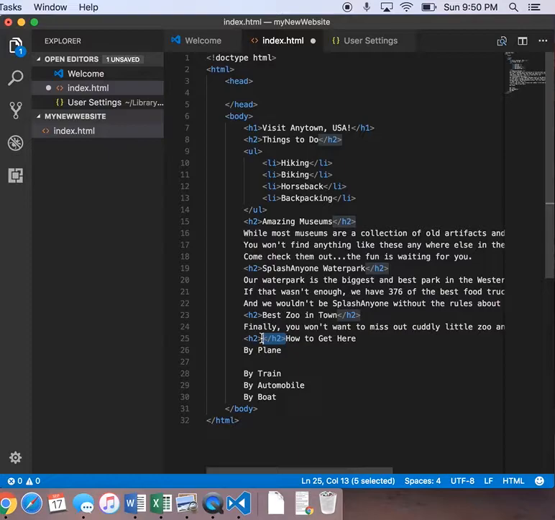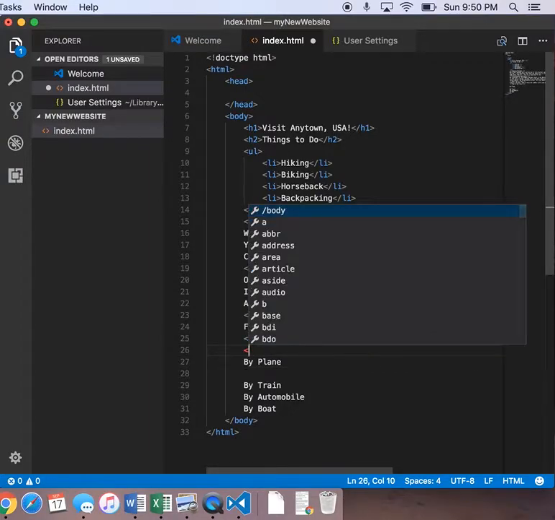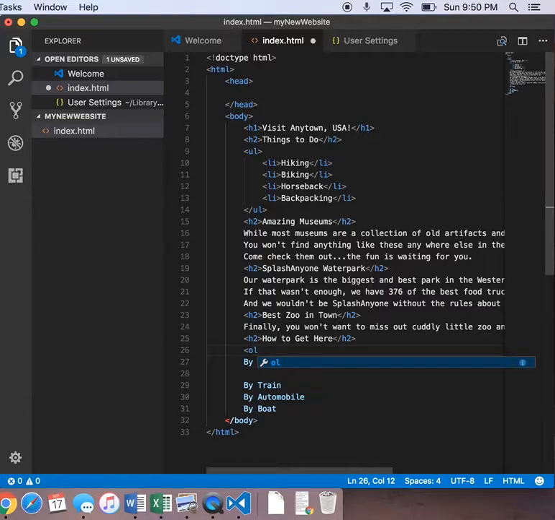If I get annoyed that it keeps making the double, I can just press delete and make it again and press return, because it always wants to close what I've just started. And I'm going to move down this line, and this time instead of an unordered list, I'm going to make an ordered list. And close it underneath by boat.